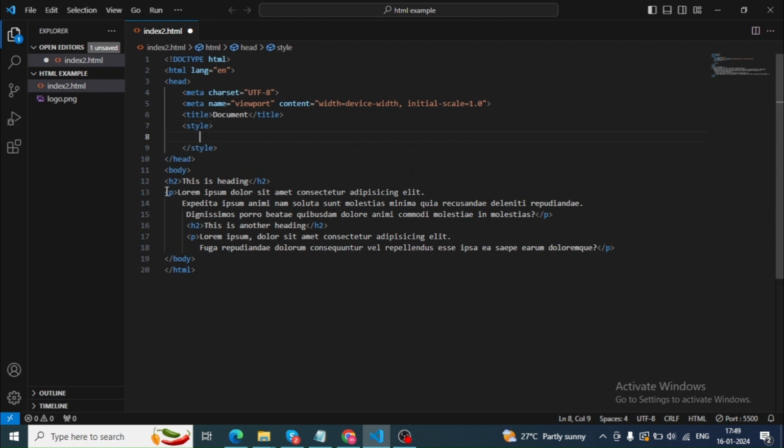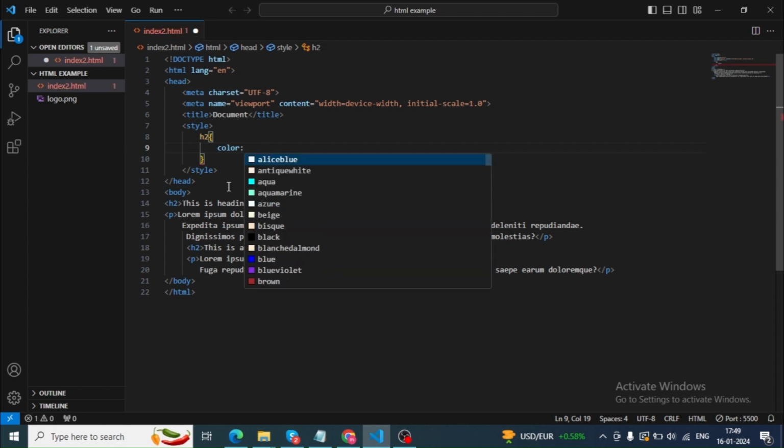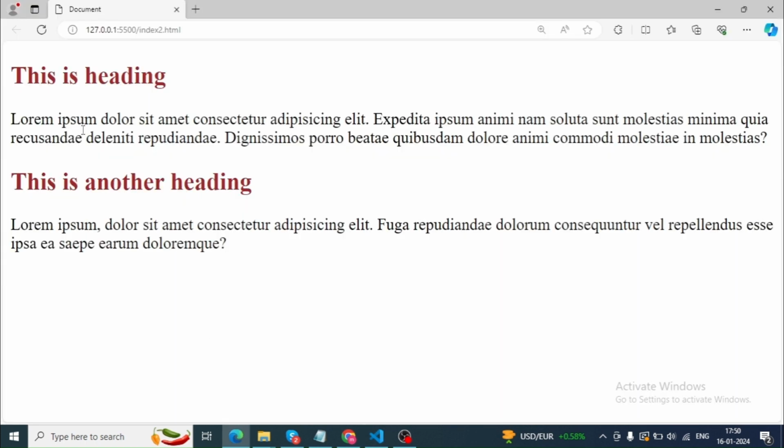Now I want to change the color of the H2, that is, this heading. For that I am giving H2 as a selector. Next I am giving color as brown. Now save this and open it in a web browser. See, I want to change the color of this heading only, but the color of this other heading is also changed.